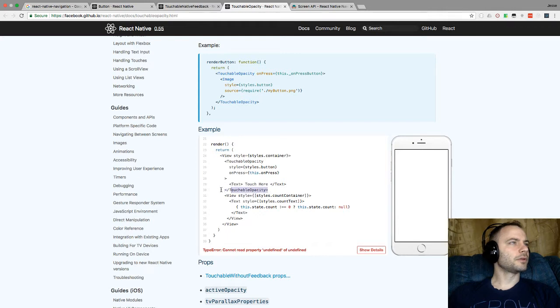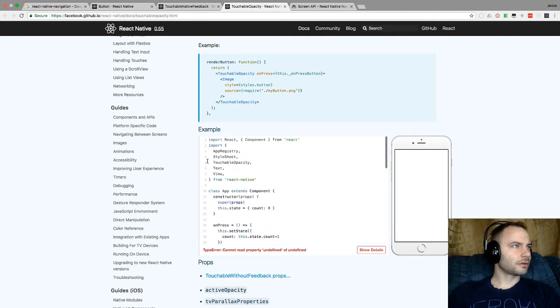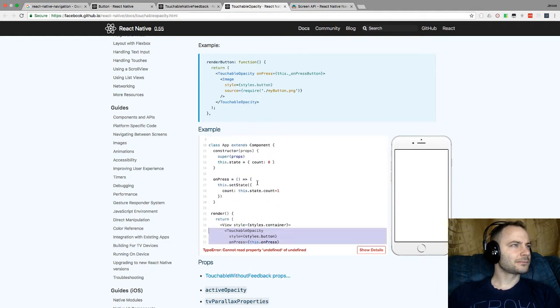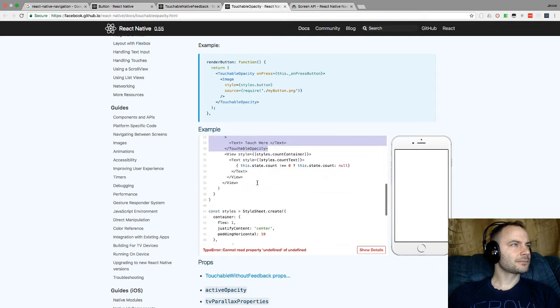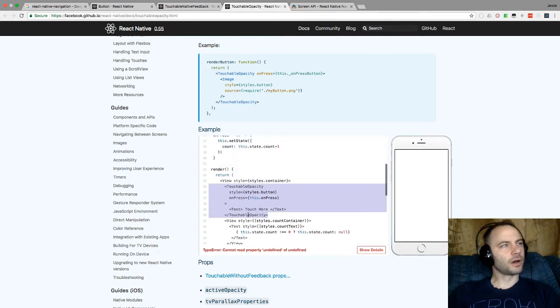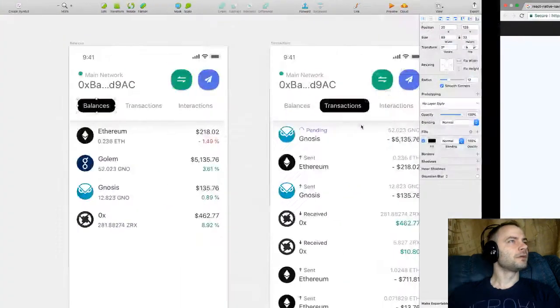Yeah, let's copy this. Where's our styles? Yep. All right, cool. So we can do that. All right, so I'm gonna copy and paste this, and also import touchable opacity from it. Okay, so let's do that.